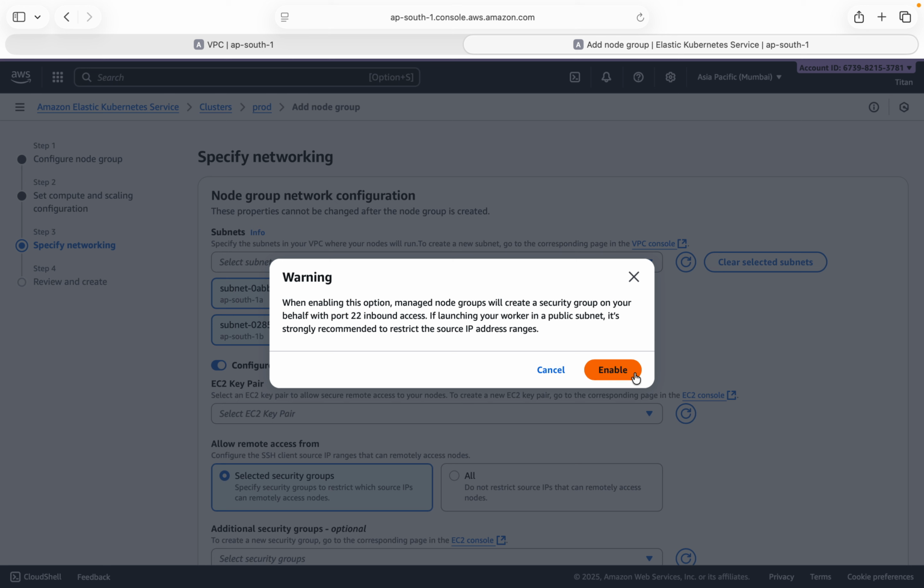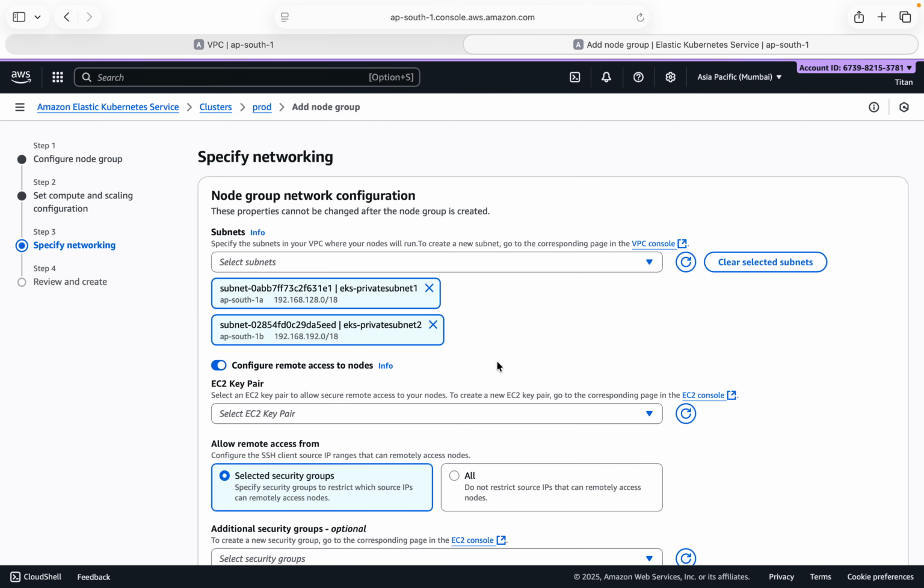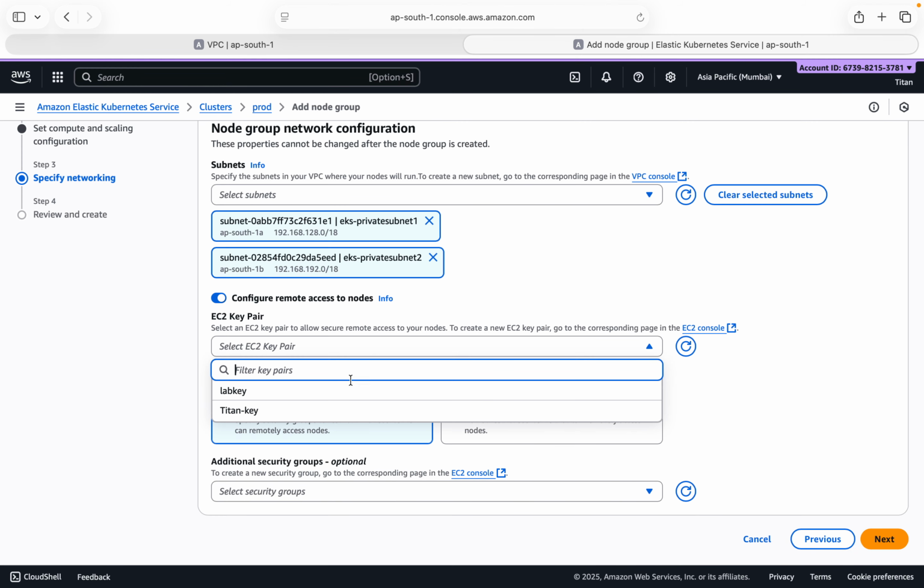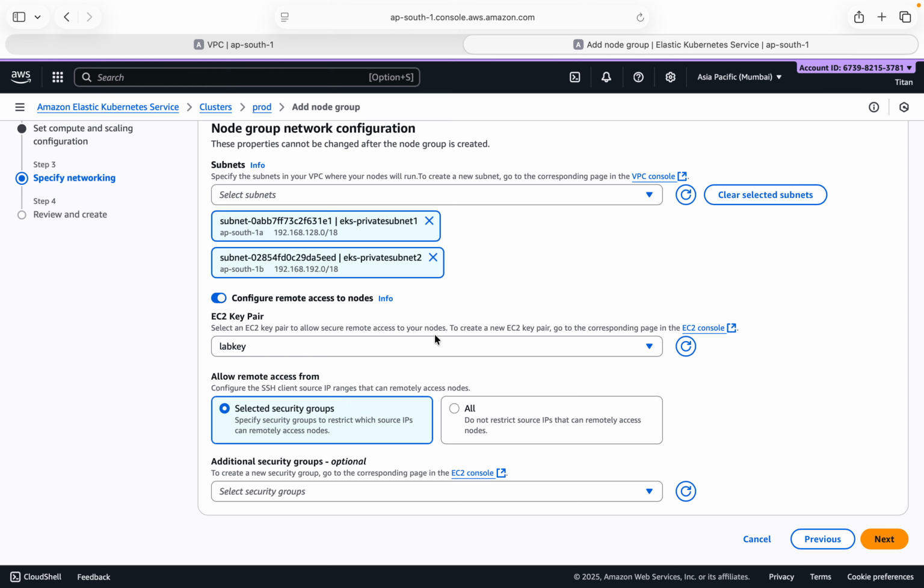Configure remote access to nodes. When enabling this option, managed node groups will create a security group on your behalf with port 22 inbound access. If launching your worker in a public subnet, it's strongly recommended to restrict the source public IP ranges. We can definitely enable this feature because our EKS node group is going to be created in the private subnet, which means we can only connect to it from inside the VPC. And for the EC2 key pair, just select lab key. I already have this lab key with me.